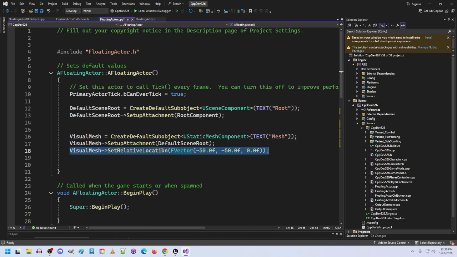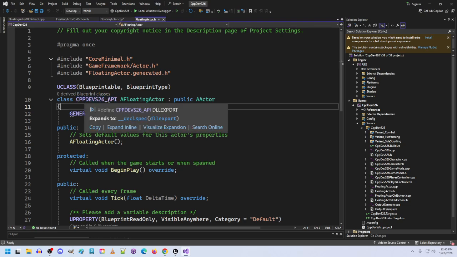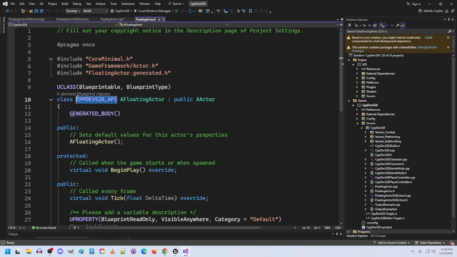So I created, if we look at the .h, we look at the top right here. Here is CP Dev S26. That's the name of the project that I created here. And you can see there's a namespace called CPDev26 underscore API. So all the code is going in that package that you create. It's the project name underscore API. So if you're taking code from one project and bringing it over to another project, that's one thing you need to change.